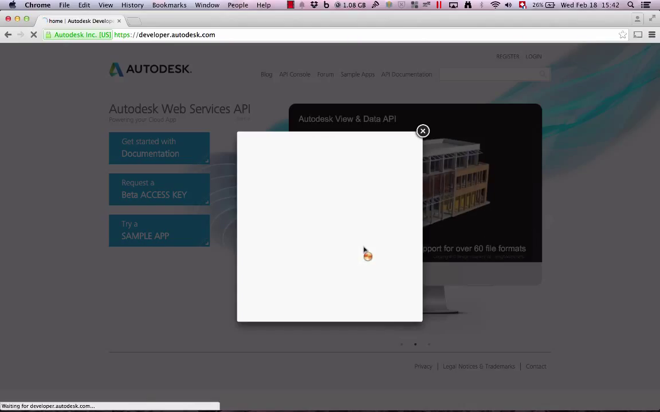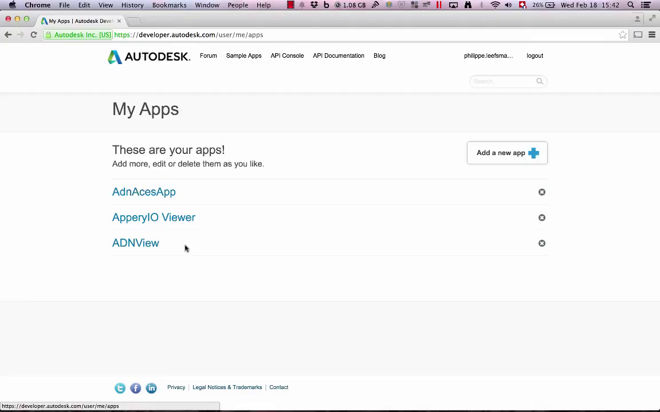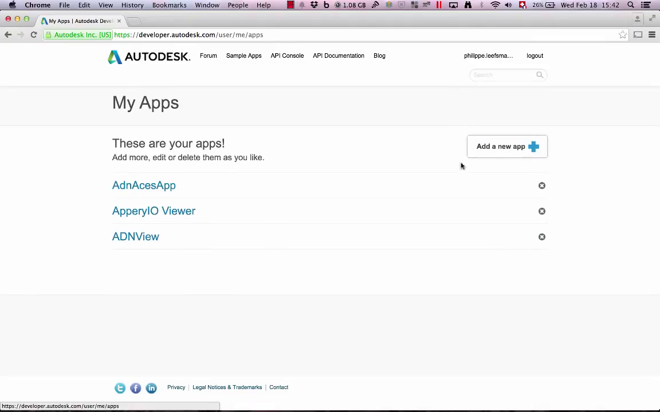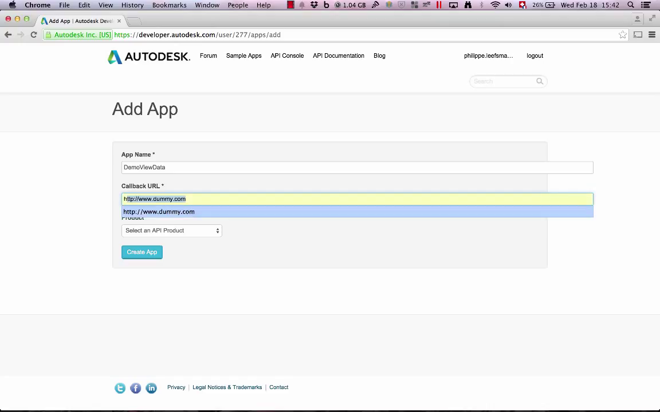Once you're logged in, in that case, I already have an application created, but if you don't have any apps created, you just have to create a new app. This is going to allow you to get API credentials. So I'm going to create a new app that I'm calling Demo View Data. The callback URL, you cannot leave that field empty, but it can be any valid URL, or any dummy URL. So let's just provide a dummy URL.